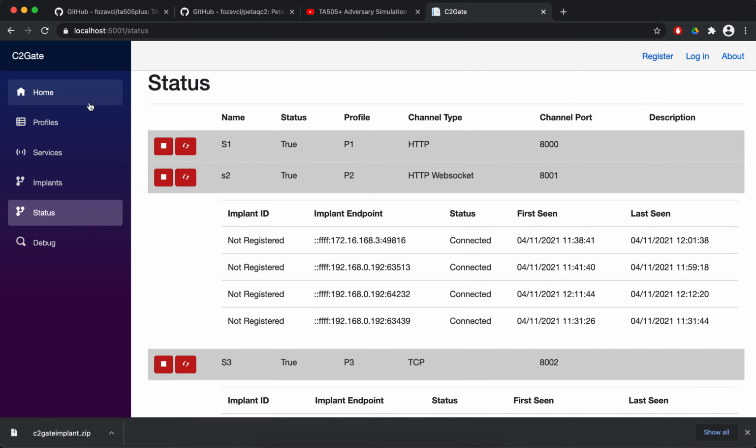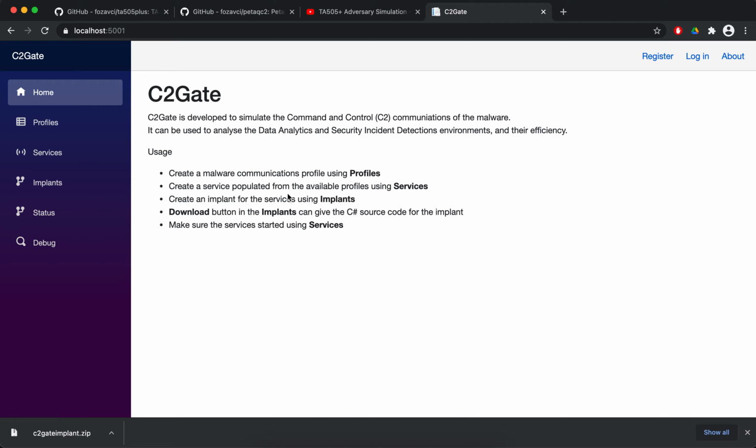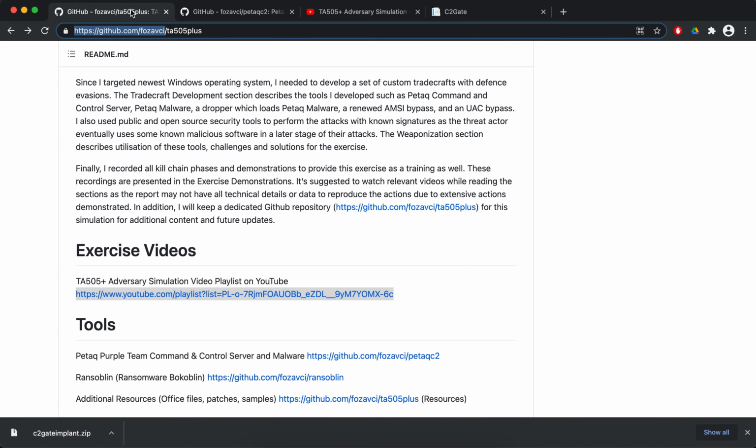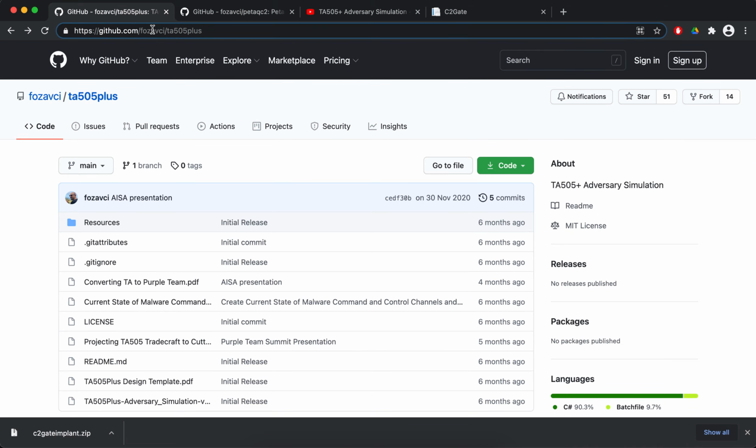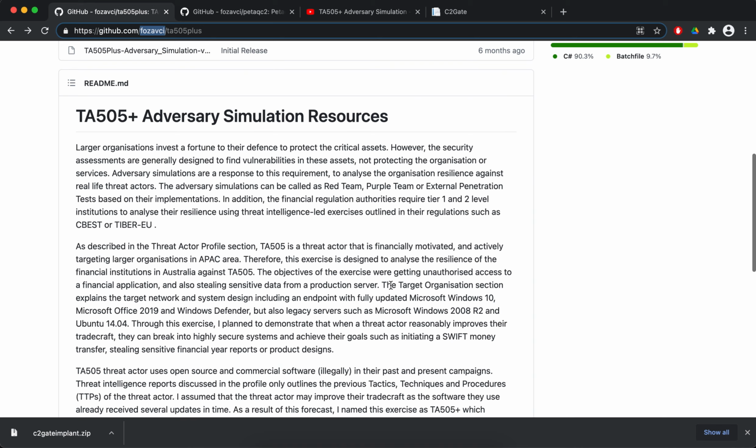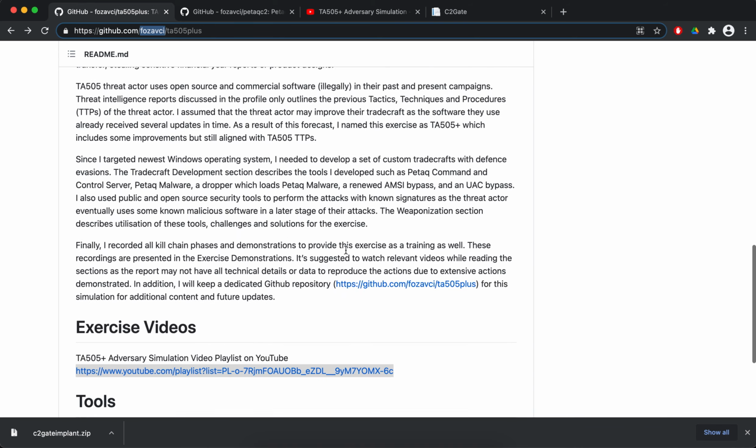The environment is developed using Blazor as well, so you can easily use this environment. I will prepare additional presentations based on how we can prepare malicious traffic simulations using this tool. But if you are still wondering how we can build some simulations, you can go to my previous projects such as TA505 Plus. You can go to GitHub and find my profile there. After that, you will see TA505 Plus adversary simulation.